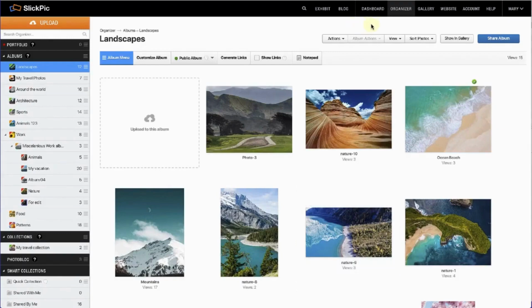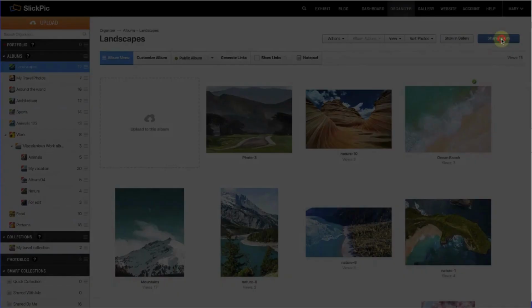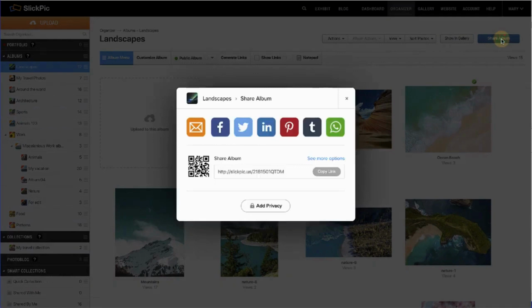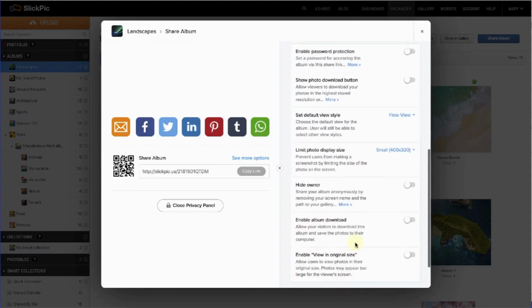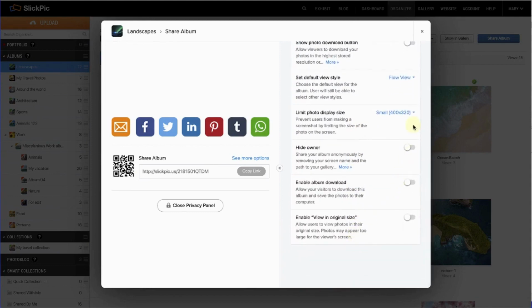And here's where it gets interesting. When you go to share an album, you can click on Add Privacy. This lets you create exceptions to the privacy settings you created earlier only for this specific share. For example, let's say you create a public or an unlisted client album that doesn't allow album downloads and has the photos set to display in a small size. When you share this album with your client, you can allow only your client to view the album, see the photos in their original size, and download them.